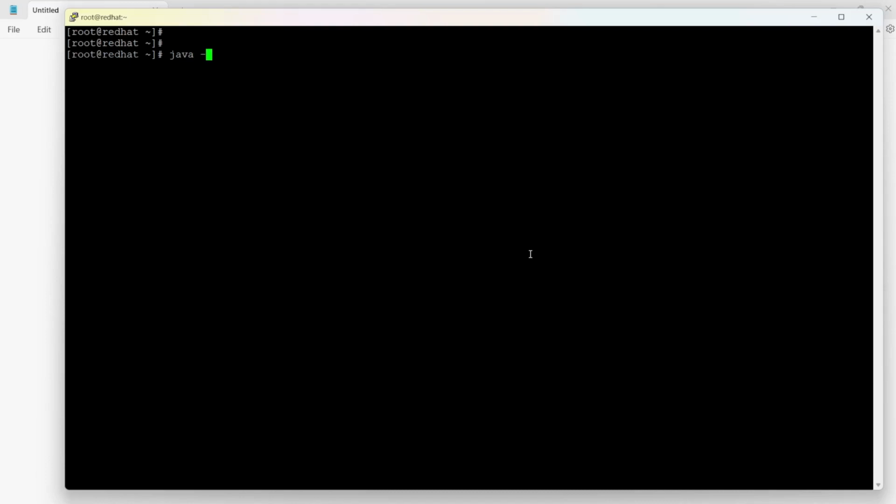First I'll type java -version. As you see, I have already installed a lower version of Java. But if you don't know how to install Java in the Red Hat operating system, I highly recommend watching my previous video, where I have already explained how you can install any Java version based on your requirement. I have also given the link in the description section, so you can watch that video from there.